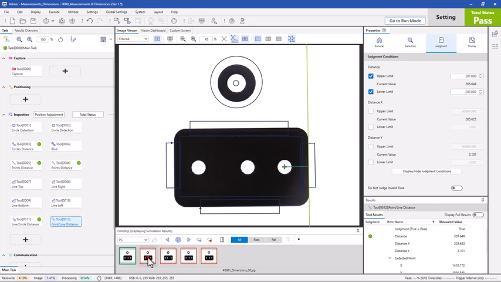And then we can see if it fails. If you go to image number 4 here, you can see it does fail because the hole gets too close to the edge. So you can do a lot of different distance measurements to accomplish your application.